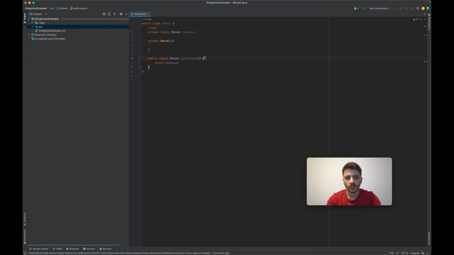Now the instance is not instantiated and will be null if somebody is trying to use this method. So what do we have to do? We will have to verify first if the instance is null. If instance equals null, then instance will get new shovel. This is called lazy initialization because you won't instantiate the shovel until you really need it. Now we are returning the instance, and this is the object that we will work with.